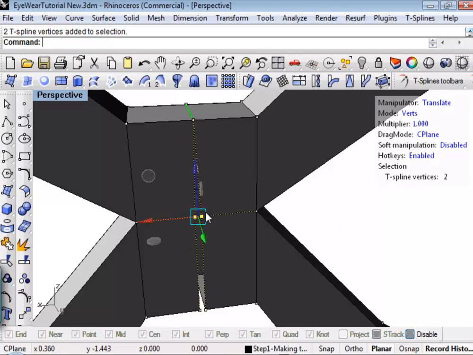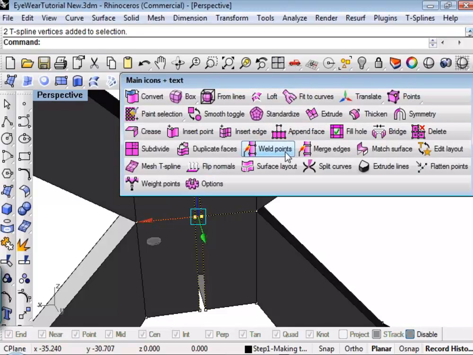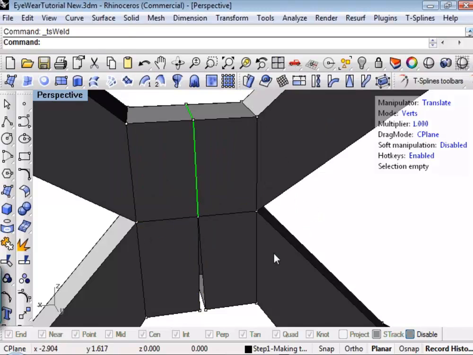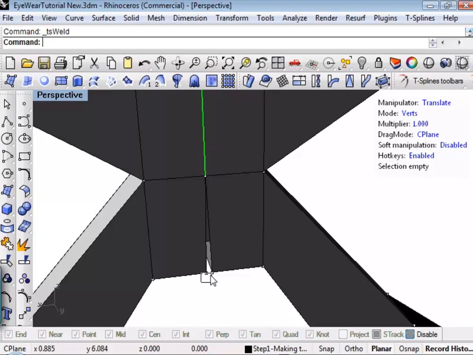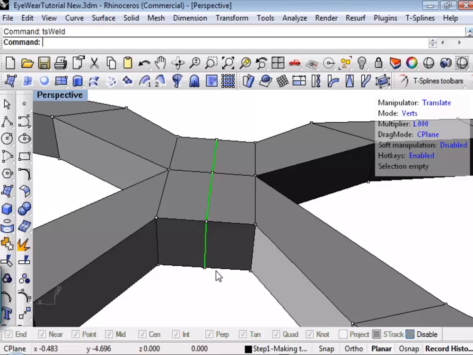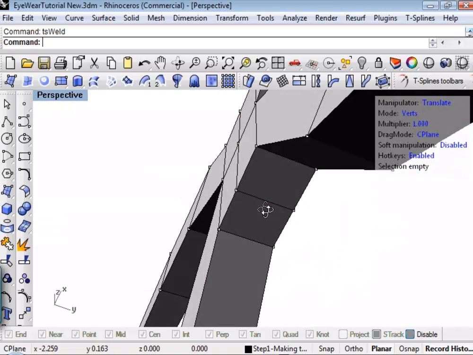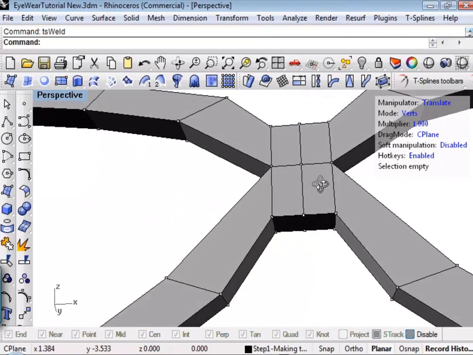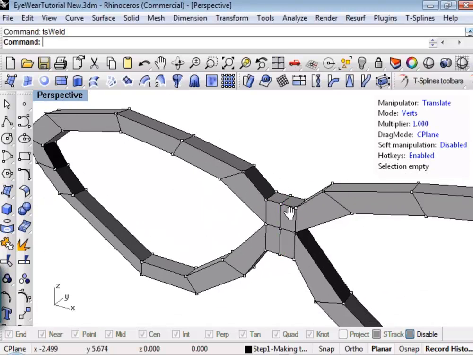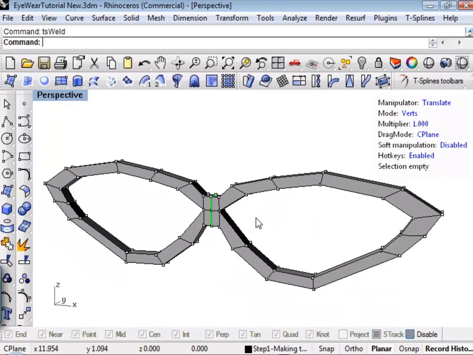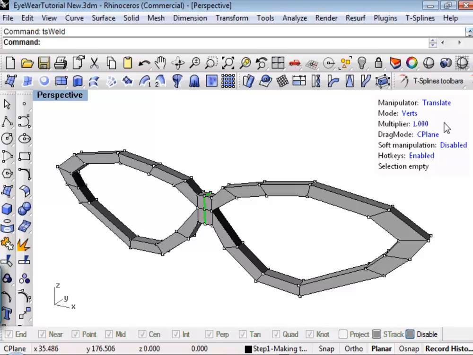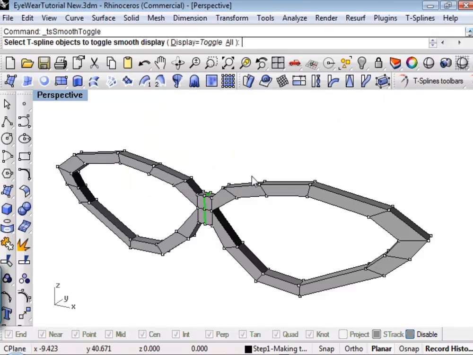If I pick them both at the same time and hit weld, they jump together or average their position, and that's actually what I want. So I'm going to pre-select both of these and just weld these up. You'll notice now that my green symmetry line goes all the way around the model. My red dot has gone away, which means that if I toggle smooth now, if I go to smooth mode, this should convert.